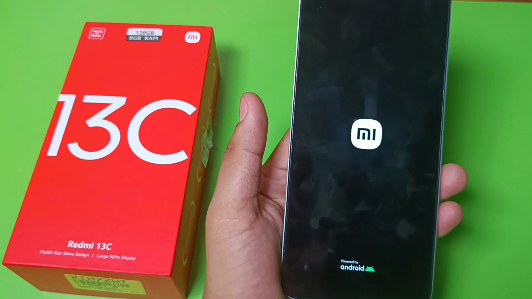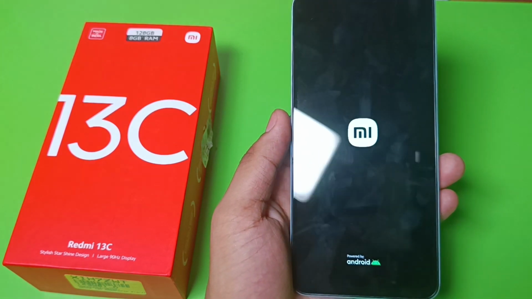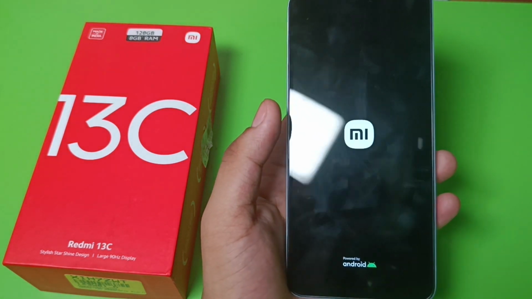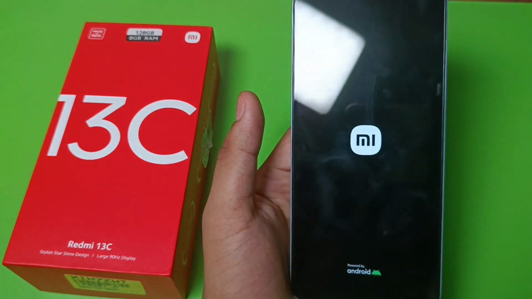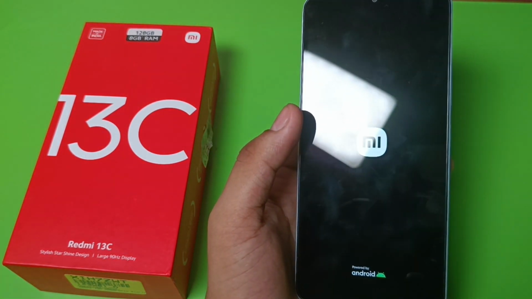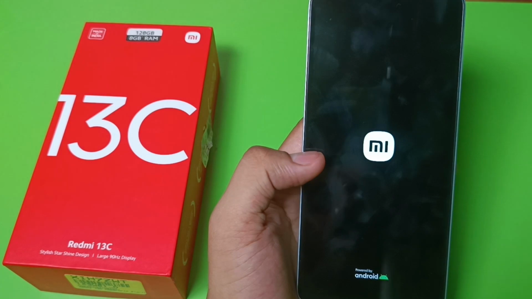It takes 3 to 4 minutes. You have to just wait till it opens and it will erase all your data. Then you need to set up again.